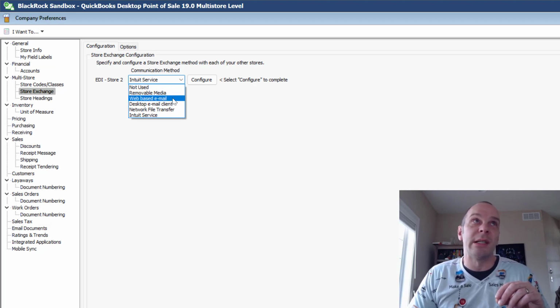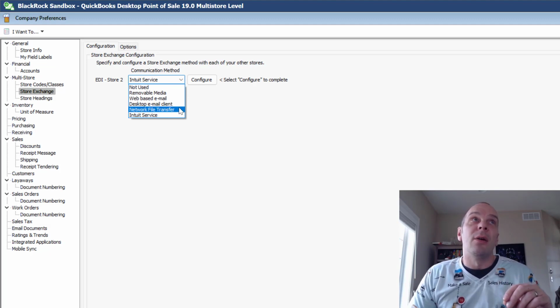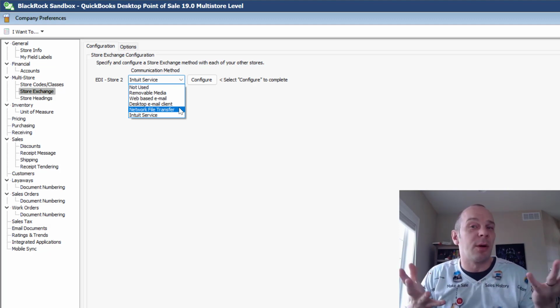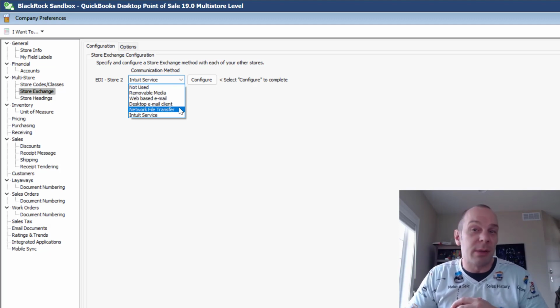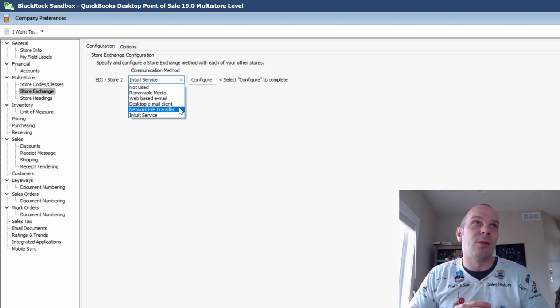You can try and email it through Gmail. You can try and email it through Outlook, or you can try and transfer it through a shared folder, which doesn't make sense to me unless you're on the same network, which I don't think your 2 stores are going to be on. I guess we could argue semantics, and maybe you've got a VPN where you actually can transfer through a folder because you have a virtual private network or something like that.